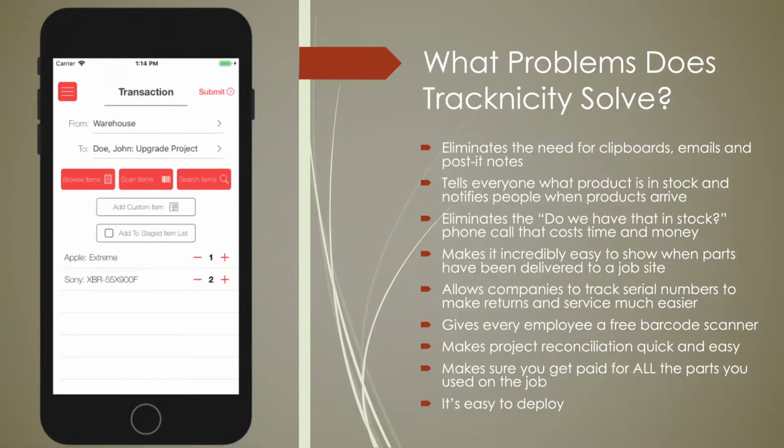It tells everybody what product is in stock and notifies the people when that product arrives. So previously we had one person who used QuickBooks. They were the only one who knew what was in stock. Now with Tracknicity, everybody not only knows what's in stock, but they know where it is. They have a history behind it so they can see full tracking of all of that. It eliminates that "do we have that in stock" phone call that always costs us time and money.